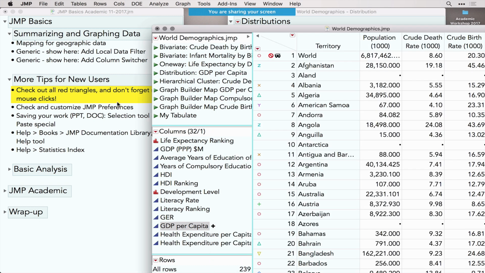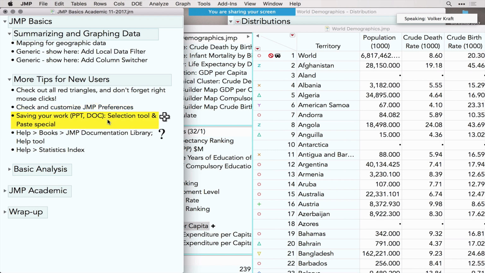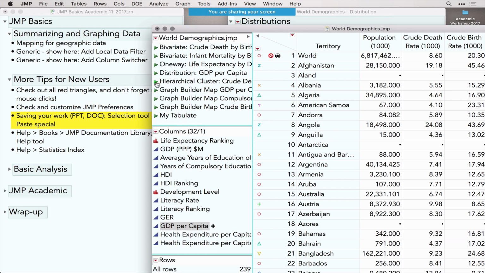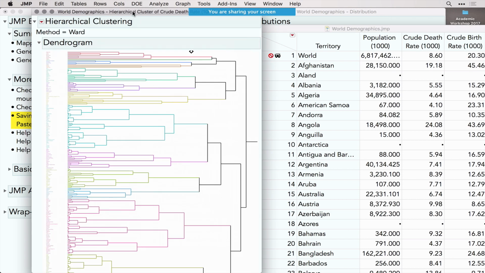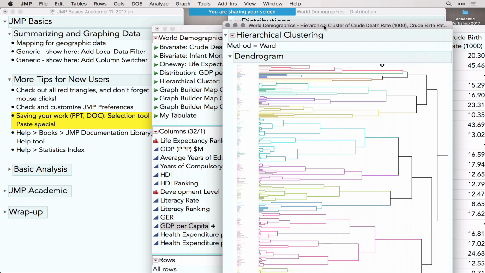There's one script here which is a hierarchical cluster analysis. So let me open that one. So how to get high quality images, maybe for a paper or for a presentation. So there are two tricks.